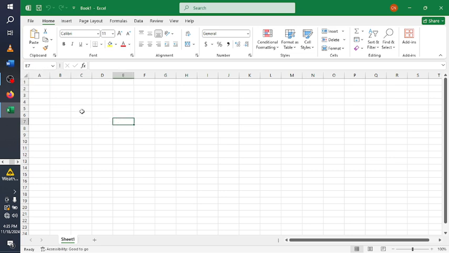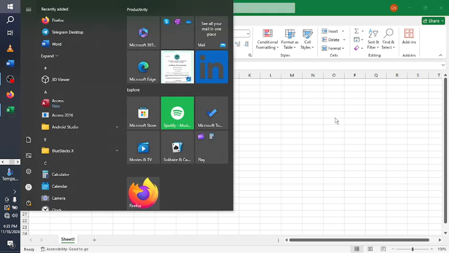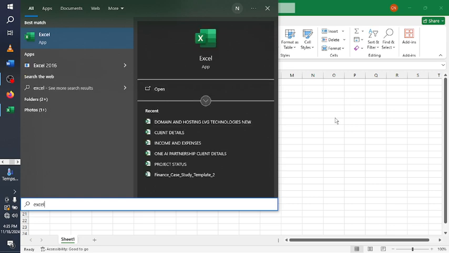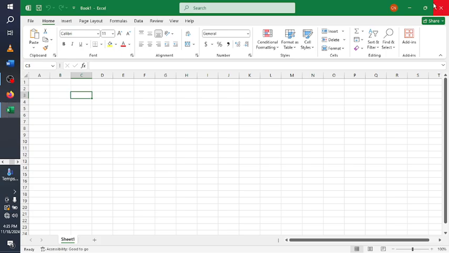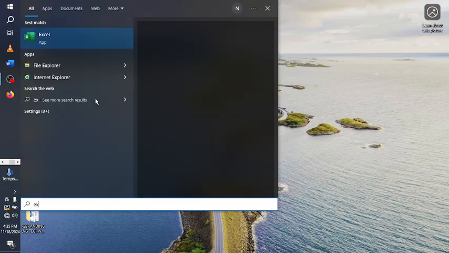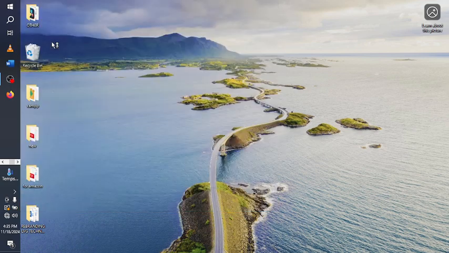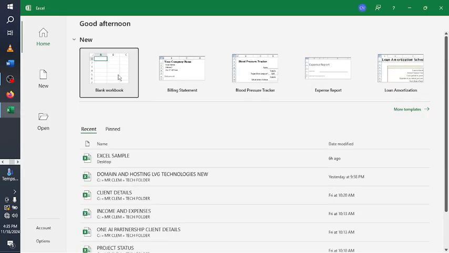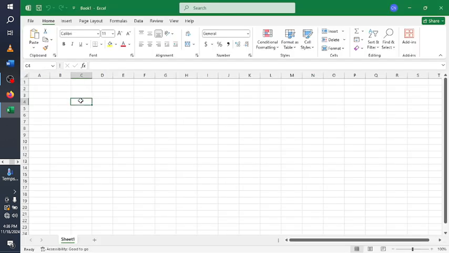If you don't have Excel installed, go ahead and install it. If you have it installed, you can simply go to your Windows and search for Excel. When you search for Excel, open a blank workbook. So there's a blank workbook. Depending on the version, this is 2021.